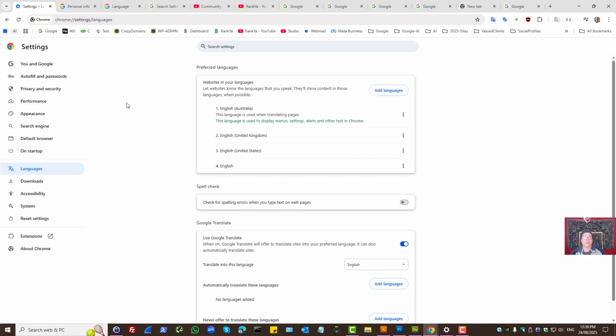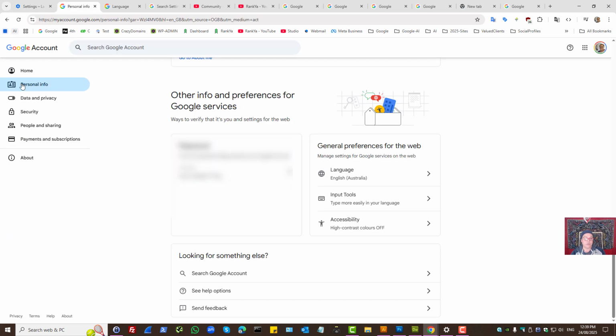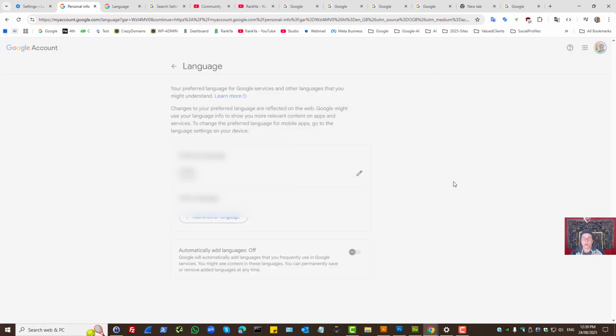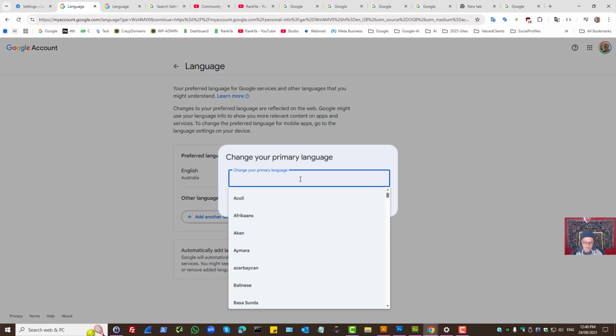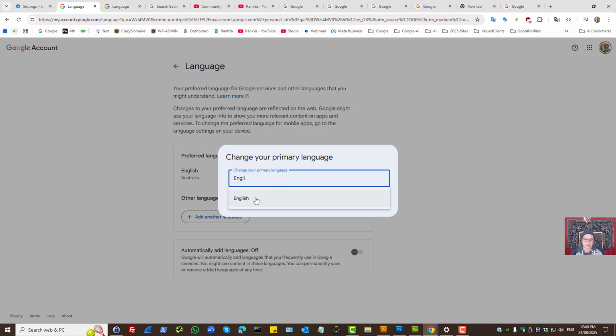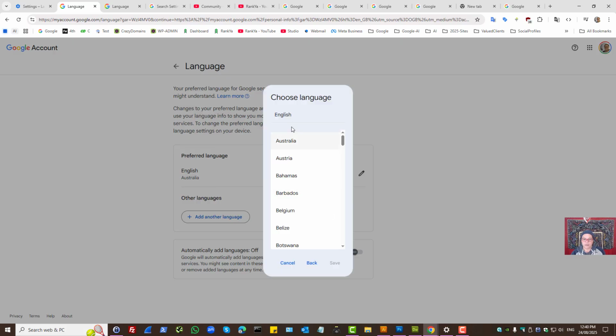That's for Google Chrome. Within your Google account, you have a setting called Personal Info. And here you have general settings for your Google account. You can press language and make sure you select English, obviously United Kingdom. So here it says choose your language. We want to select English, United Kingdom in your example.